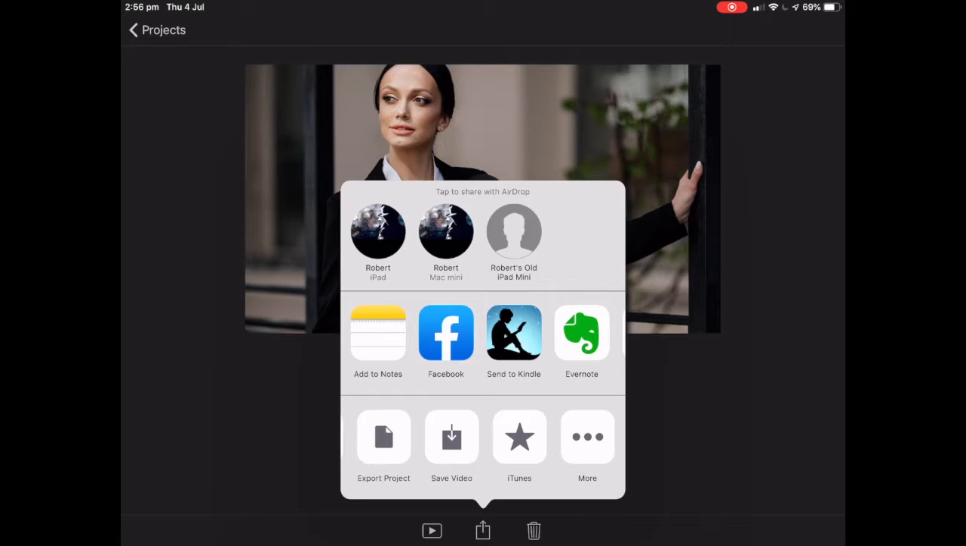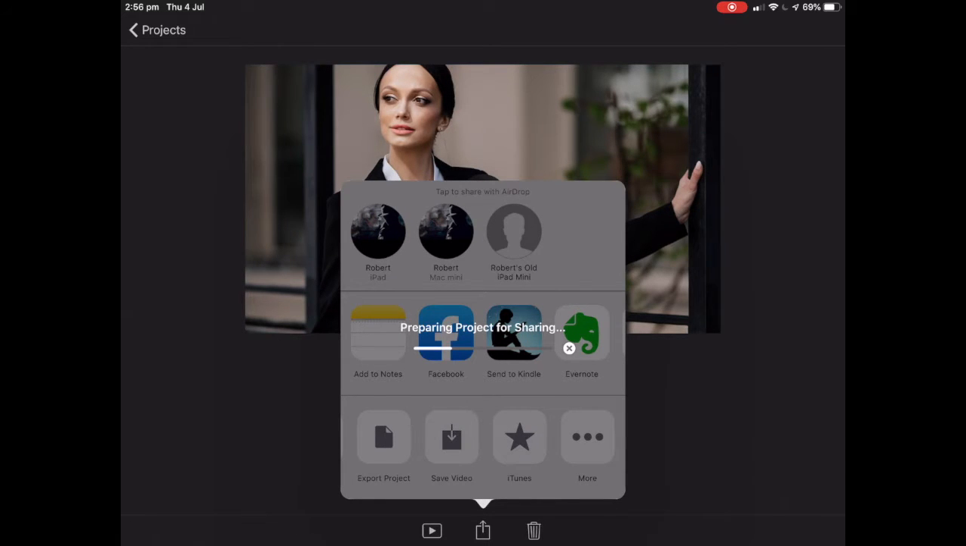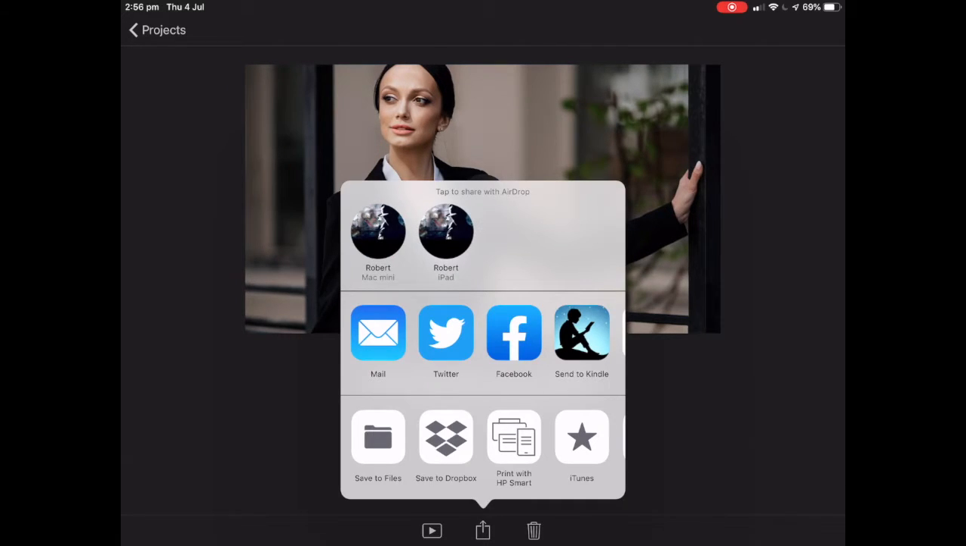There's another of my old iPads coming up. Preparing project for sharing. It just takes a moment. It comes up with the same thing again, you see. So what I'll do is send it to the Mac Mini, and that's the AirDrop. It just waits for the Mac Mini to come up, and you can see it slowly sending there.